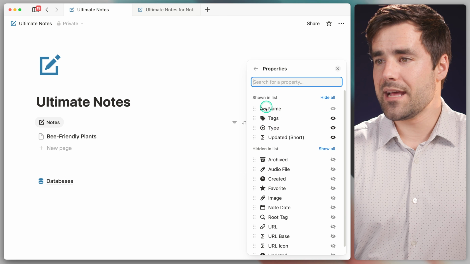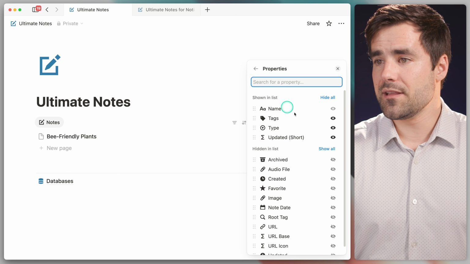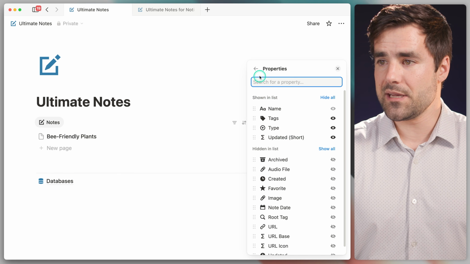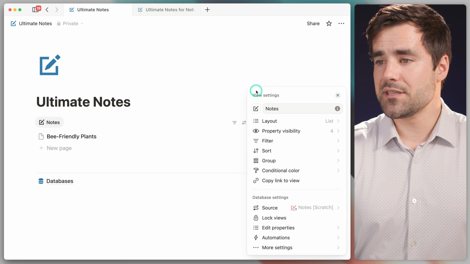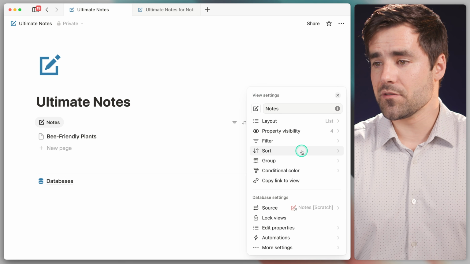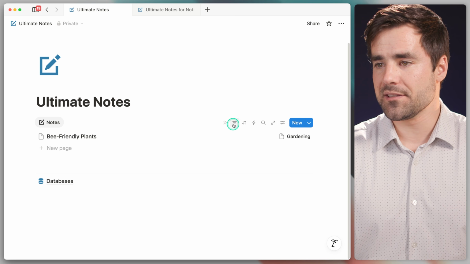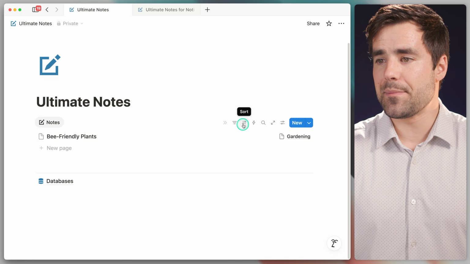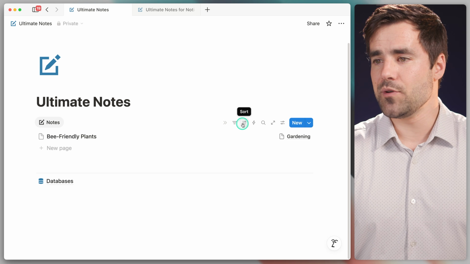For now, though, we're going to go ahead and just set the property visibilities. They're going to be ready for us when we get those formulas pasted in. And we're also going to set up our filters and our sorts. Now, I can click here or here to set those up, but I prefer to actually click the little filter and sort icons at the top of the database view. So we're going to go ahead and do it that way.